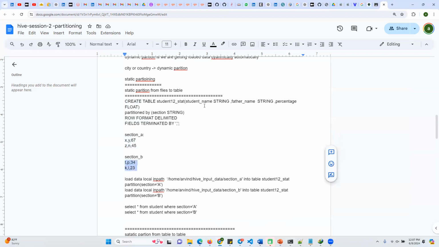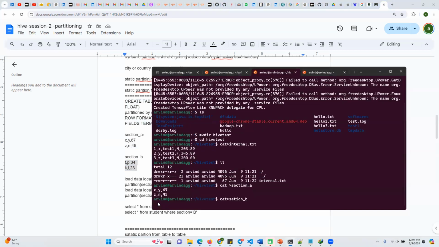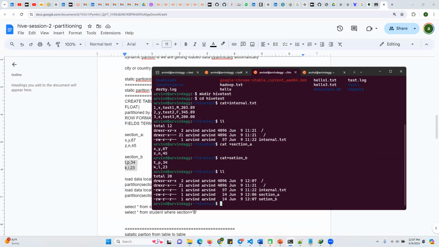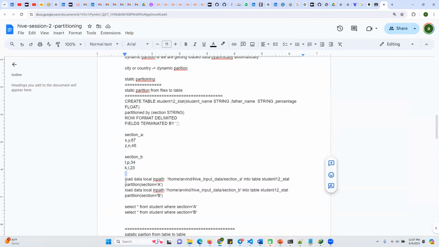So what are the fields there? Student name, father name, and percentage. Control D. So two files are there, section A, section B. Now I'm doing the load data local inpath. So I have to change this location. Mine is the hive test directory, because my input file is there. Section_A, section_B into the same table, because I have not changed the table name. So I will load the data one by one.